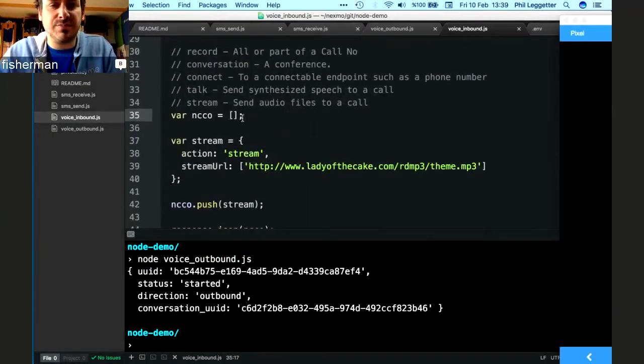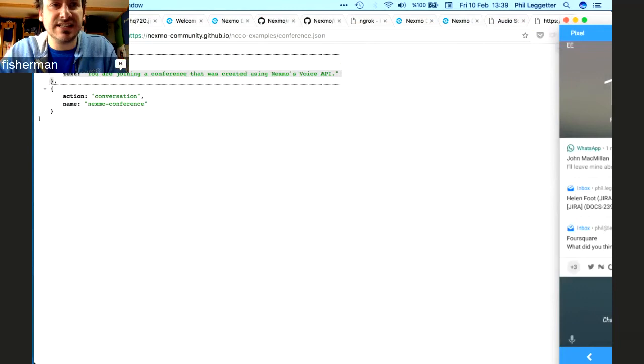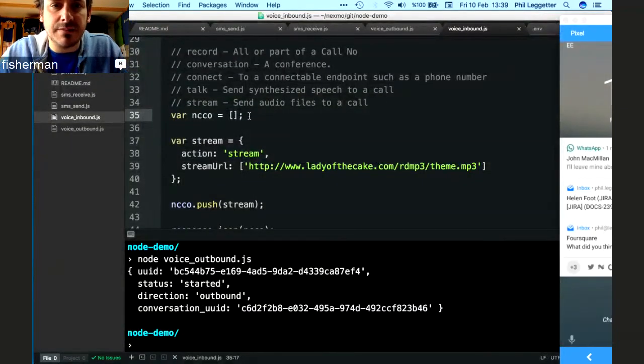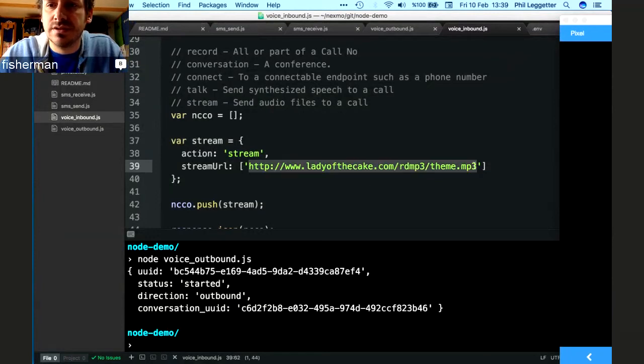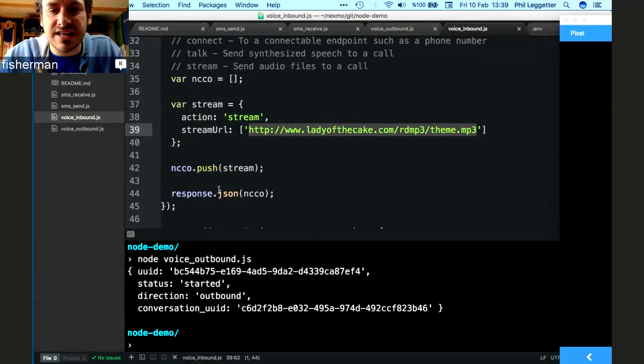We saw in the previous example that an NCCO is an array of actions. I'm creating an array here. I'm going to have just a single action, which is a stream action, and I'm going to stream this audio to the call. I'm pushing it onto the array and I'm responding with it. That's all I'm doing here. I just want to show a simple example of handling an inbound call.